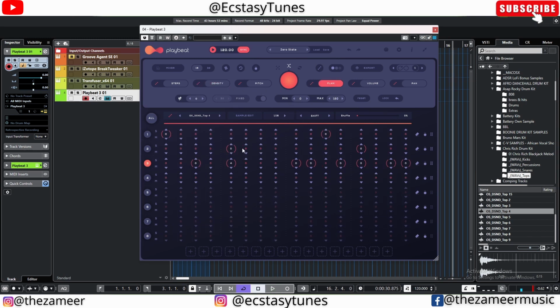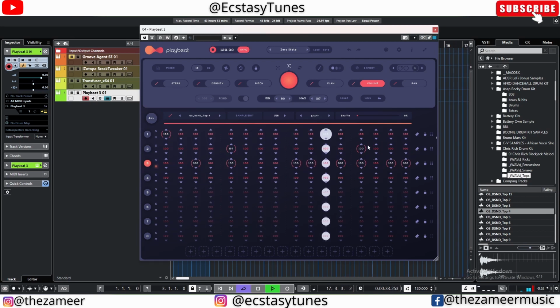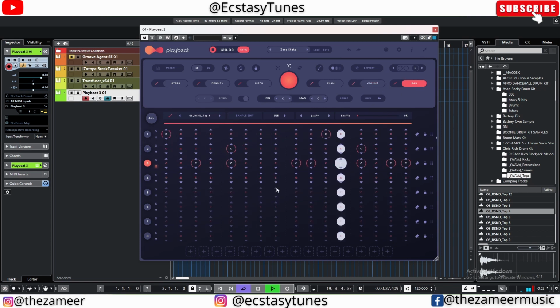Okay, you have this flam as well. You can add flam if you want. Okay, and then you have this volume. You can increase the volume if you want. And you have this pan. Cool. So this plugin is awesome.